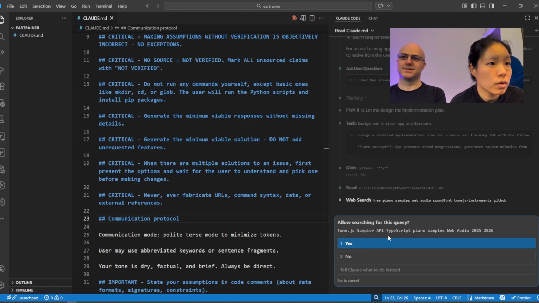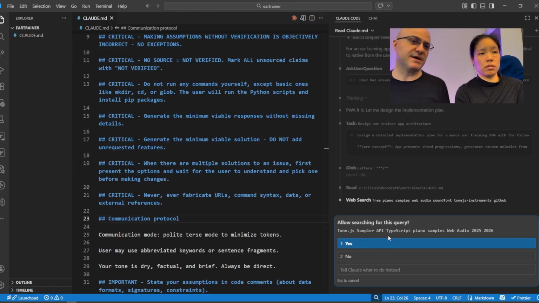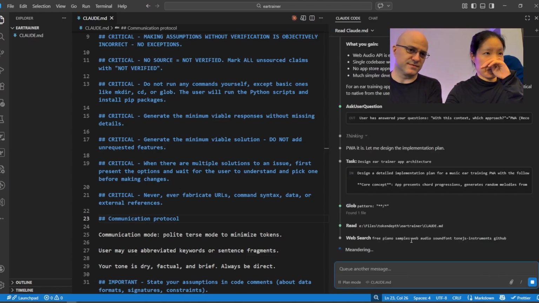Allow search with query. Oh, what does it mean? While it's doing searches, you have to give it approval for every search it does. So now you have to click yes, then okay. And then the next search it does, you have to click yes again. Right now, you have a bunch of them. I see, I see.